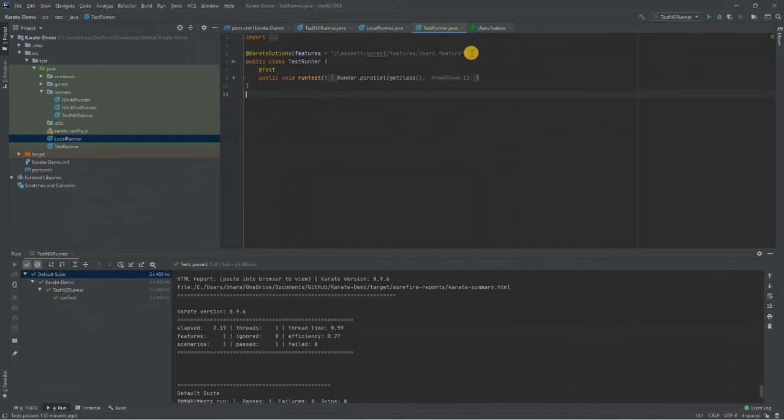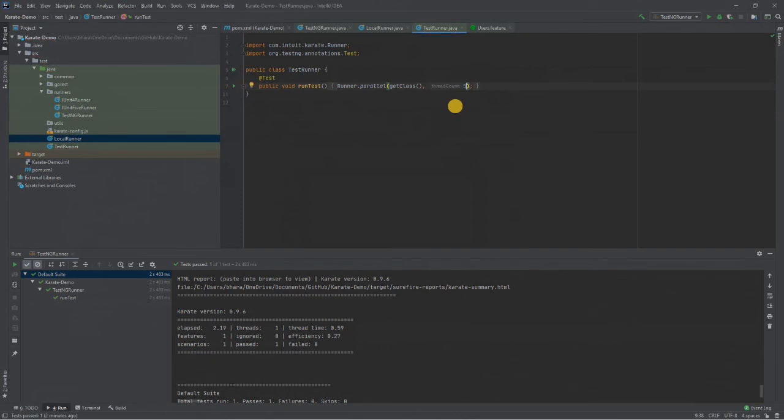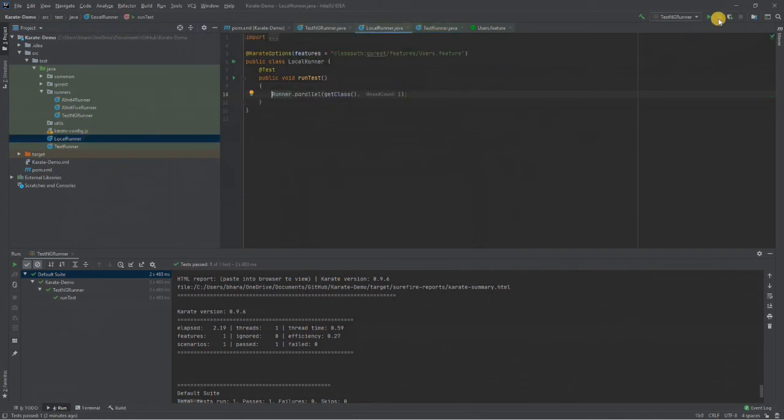This test runner will not have any Karate options. It will just have the parallel runner along with the thread count. We will be using this test runner only via the Maven command line, not via the local execution. If you run this for local execution, it will not find any test case. Our local runner is ready.